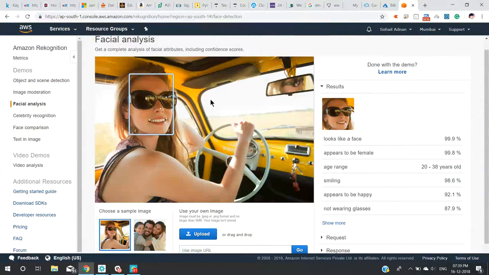So if you see here in facial analysis, they've uploaded a girl. It can detect the girl's face here, and it says this girl is over 99% a girl. It appears to be a female, and it is also detecting the age, 20 to 38. Now this is not accurate because it is only one photo, but if you upload a couple of photos, it can become accurate, right?